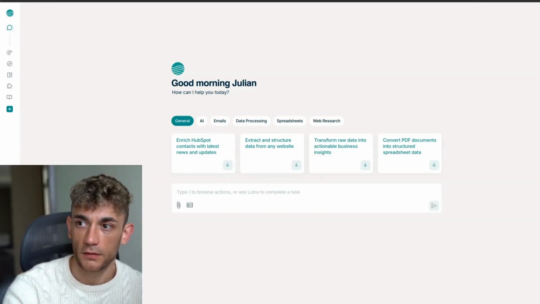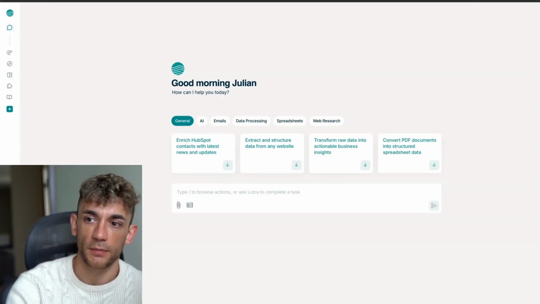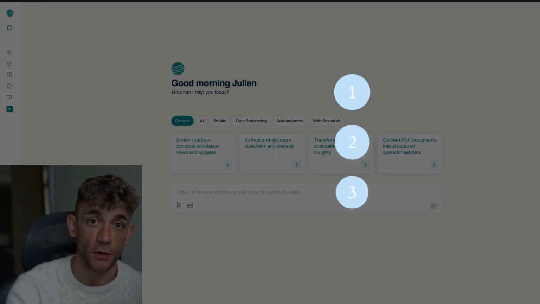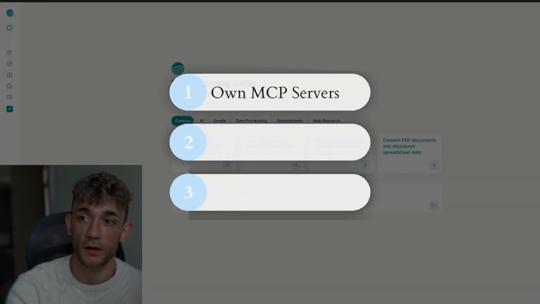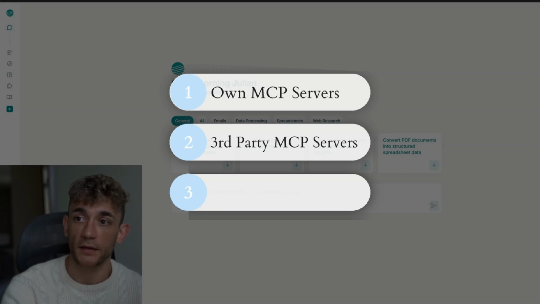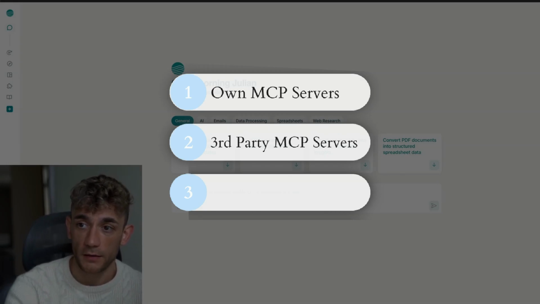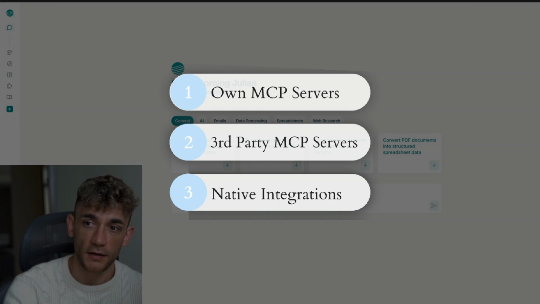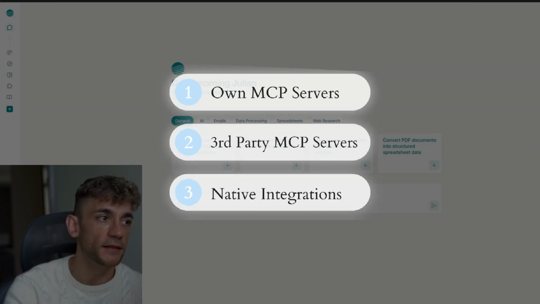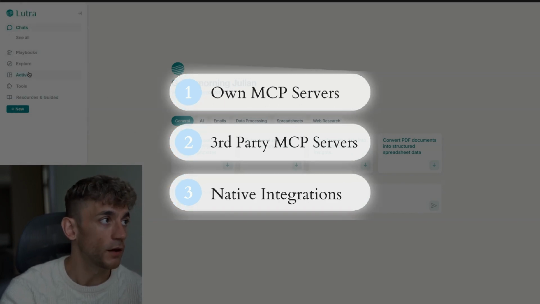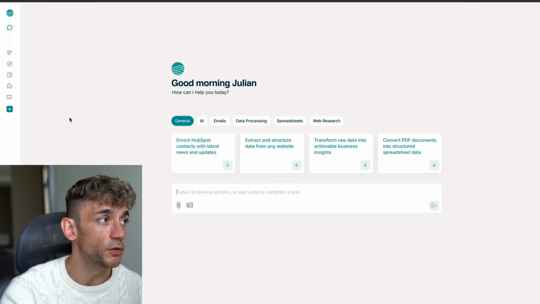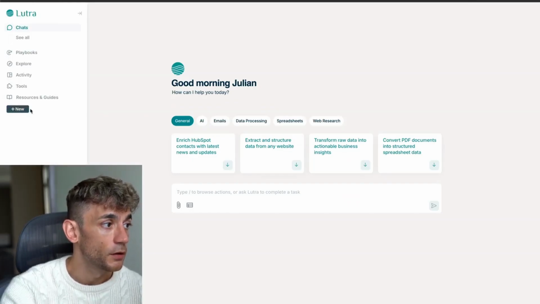So there's 3 ways that you can set up MCPs. Number 1, you can connect your own MCP server, so you can easily set that up. Number 2, you can set up third-party MCPs as well. And then additionally, you can set up native integrations, right? So if we go inside the tool section before, you can easily set this up. So let's get straight into this, and I'll show you exactly how to do this.